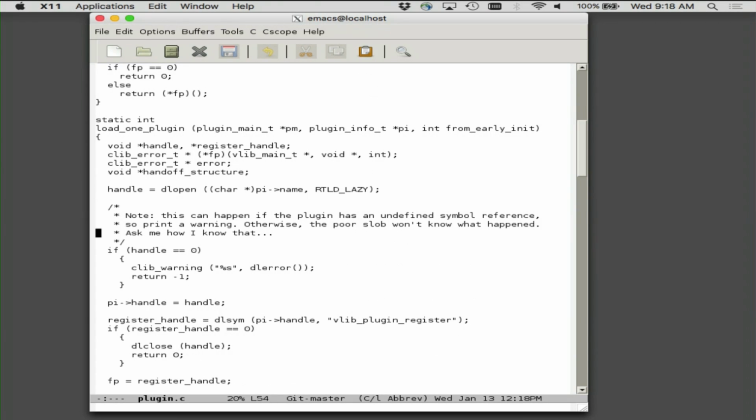dlopen on the candidate. It'll turn out that if you get back a null handle on something that's been discovered that has the right name, the likely thing is that there's an undefined symbol. And if you don't do something of this form, clib warning with dlerror, nobody's ever going to know why the plugin didn't load. And again, ask me how I know that.